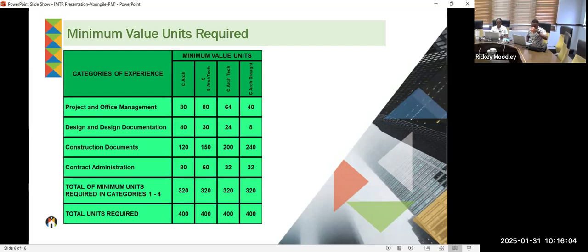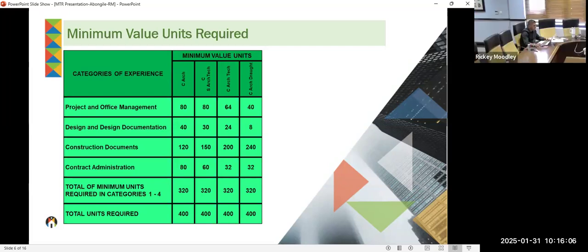Okay, thank you guys for attending this webinar, and good morning everyone. This is the table that shows the minimum requirements required by candidates for the various categories of value units that must be obtained. For example, to help candidates understand this table, if you look at a candidate architect, project and office management requires a minimum of 80 units. Under design and design documentation, the minimum requirement is 40. Construction documents, the minimum requirement is 120. Contract administration is a minimum of 80. That gives you a total of 320.